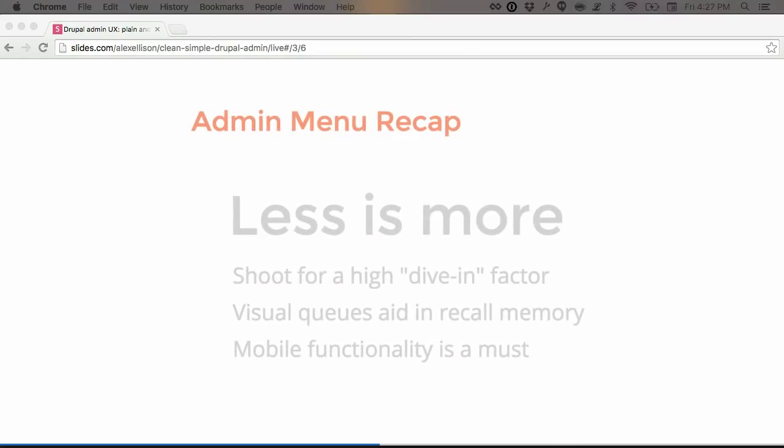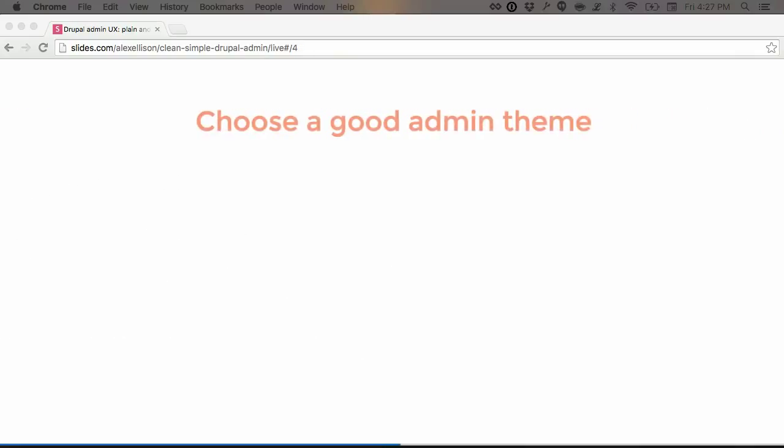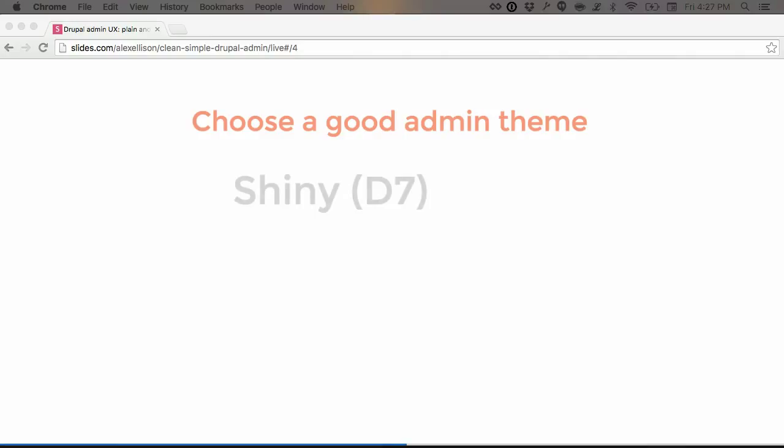So let's see if we can do a little bit better than admin menu, or how we can make not only the menu experience, but the admin theme experience more palatable. We're going to be able to apply some of these same design positives that we learned over the menu section to the actual interaction on the page, so saving notes, things like that. And we start by just choosing a good admin theme.